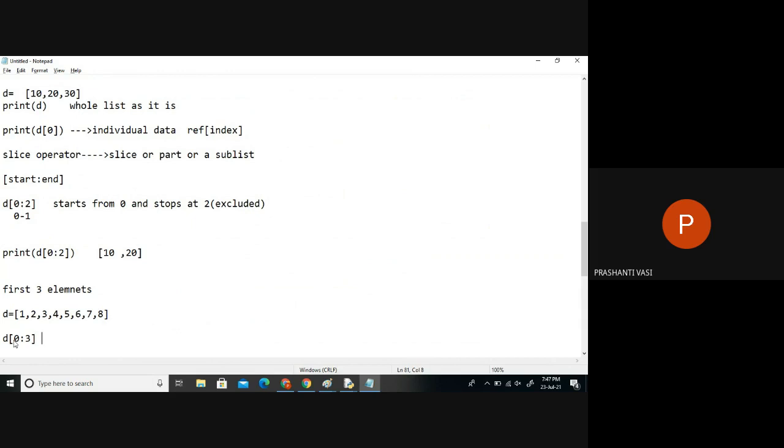This is one way. Another shortcut for this is, whenever you want to start printing from the beginning, you can skip the index. You don't have to mention the beginning index. Just use the colon. And how many elements do you want to print? 3 elements. Just use that same number here, because 3 is always not participating in the print. So 3 is excluded out of the print statement.